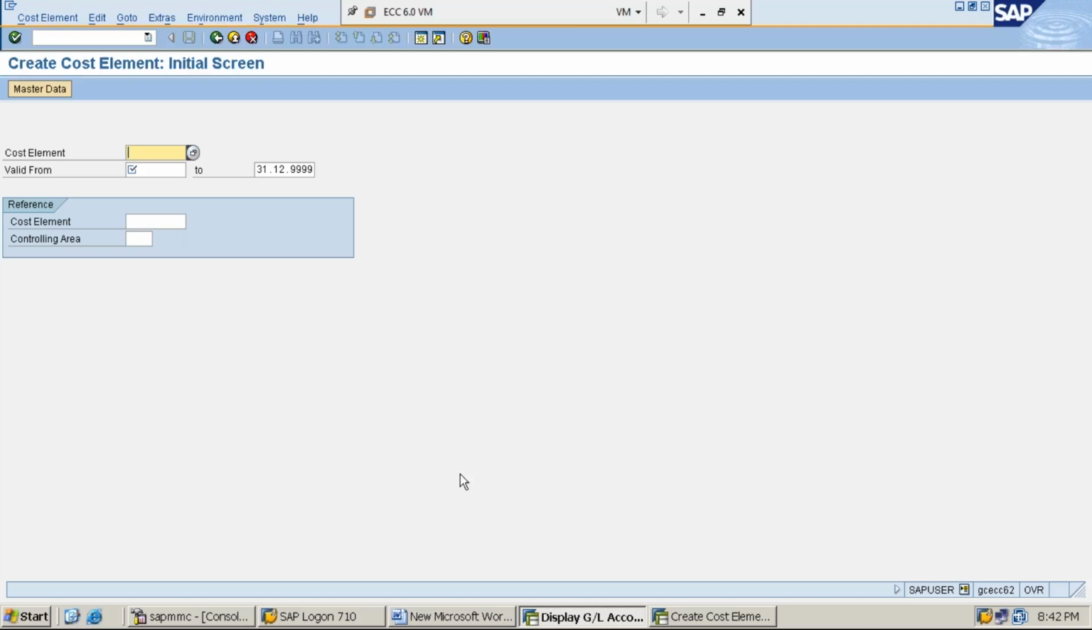Give the cost element number. This is nothing but primary cost element. Primary cost element number is nothing but GL account number. Correct? So I'm giving 3,06,000. Cost element in controlling module. The same cost element of controlling module in finance module is called expenses related GL account. That is the reason why for GL account and cost element, the number will be same.